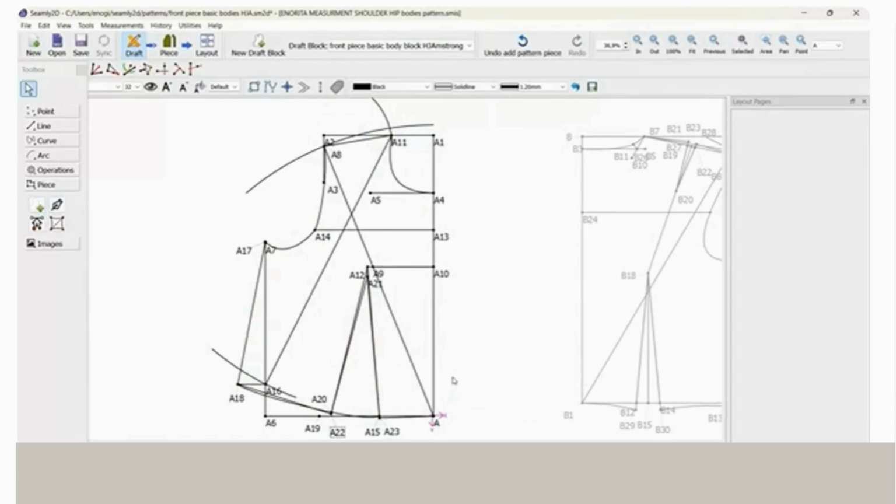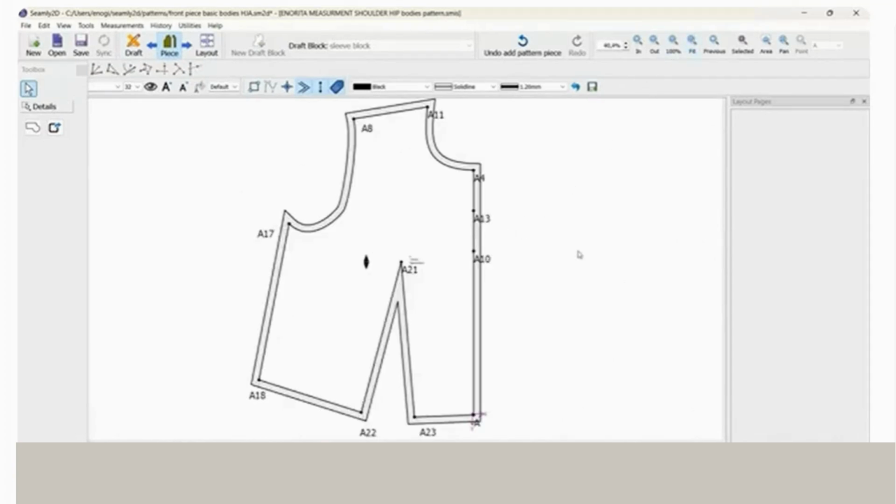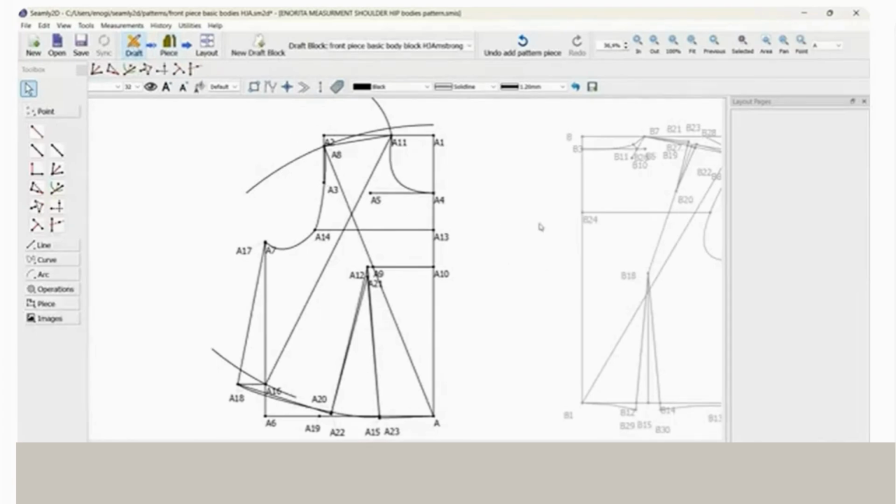Now, for you to find this pattern piece, you come up here to where you see piece, right here, up here, and then you click on it. And then you come here to fit, and that is your pattern piece. So now we have the front piece. We'll now go back to draft to be able to create the back piece.